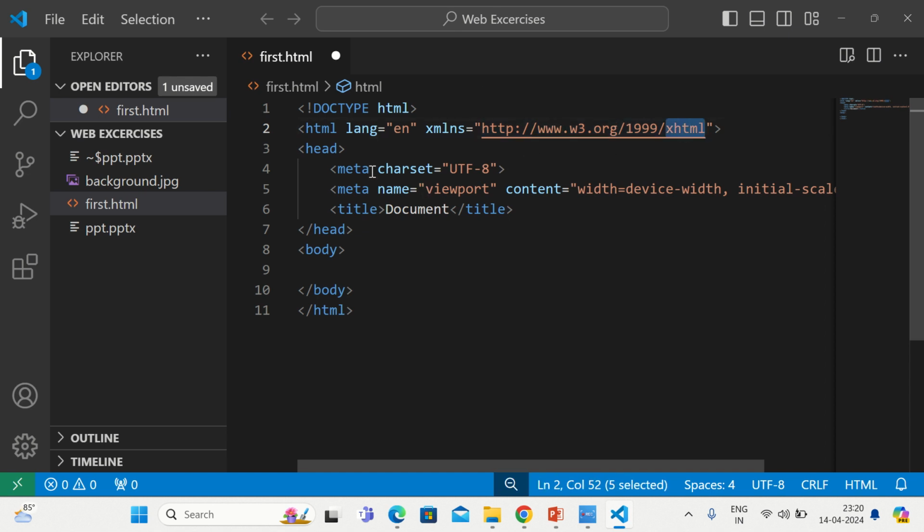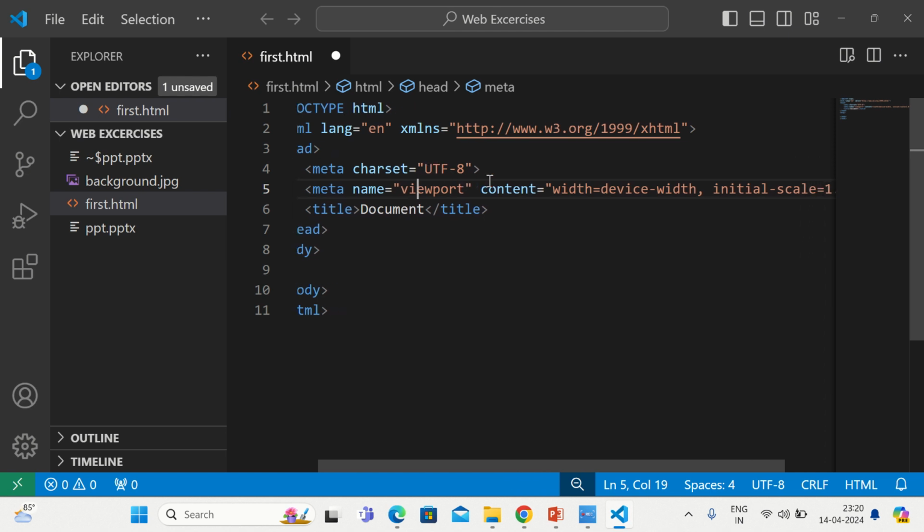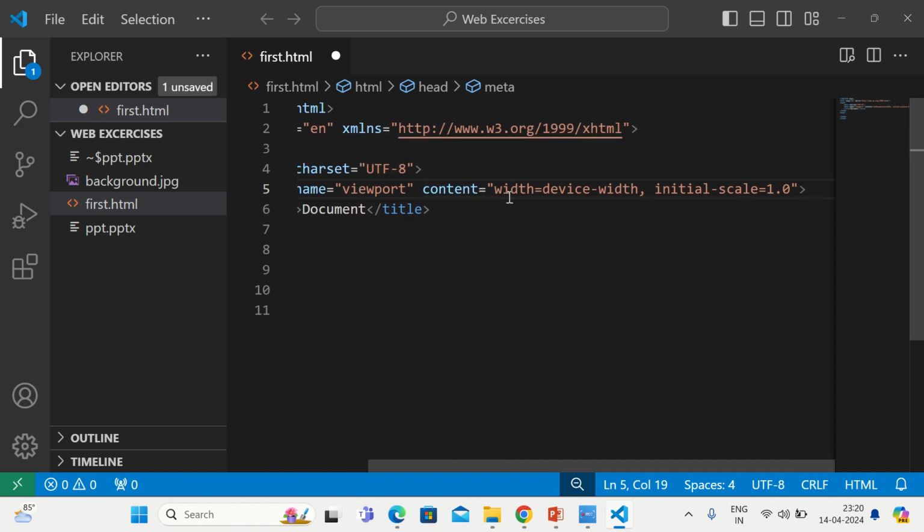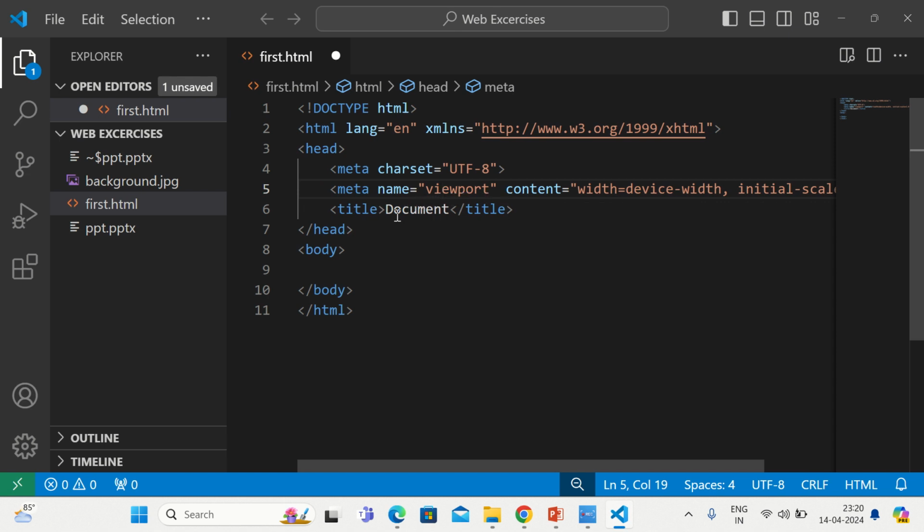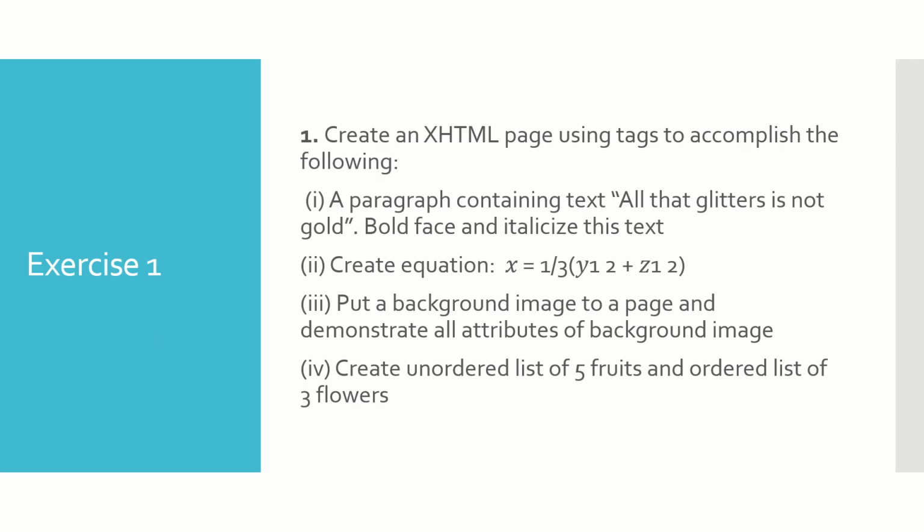Now, right after this, we have the head section in which we have two different meta tags, one indicating the UTF-8 standard usage, and the other for setting up the viewport for devices of various widths. And the title is given here as the document. Let us change it, let's say first exercise. Okay, and let us go ahead and work out the different tasks that we need to do.